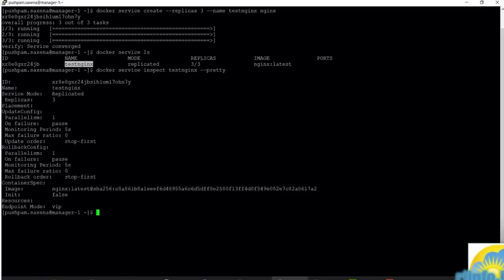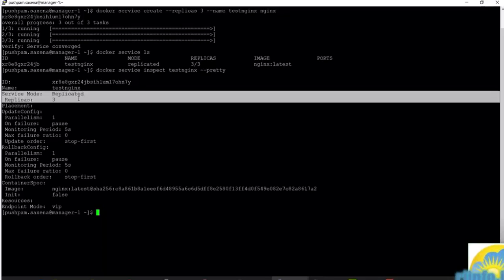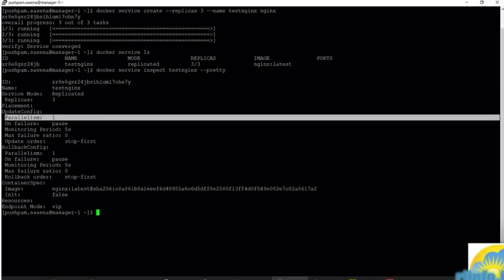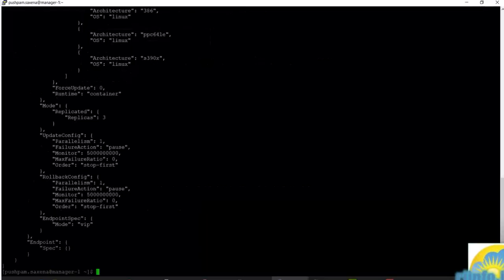Okay, so you can see that the service mode is replicated. Replicas are 3. Parallelism is 1 for the update config, and it gives details about the monitoring period and the container specifications. If you now run it without the pretty flag, it will show you the JSON format. You can use docker service ps to see which nodes are running the service. So let's do that.